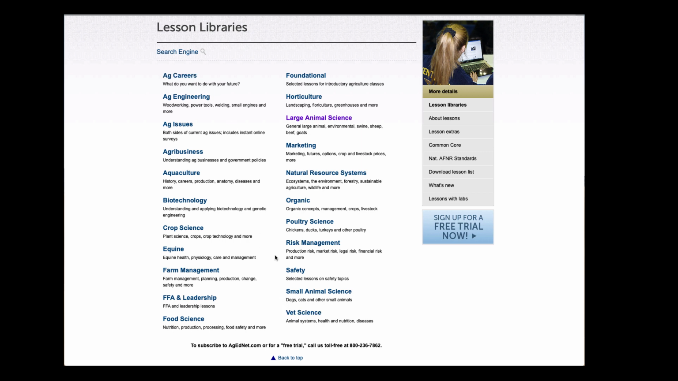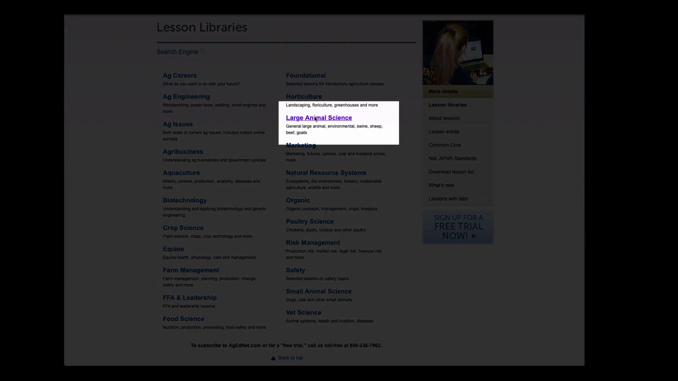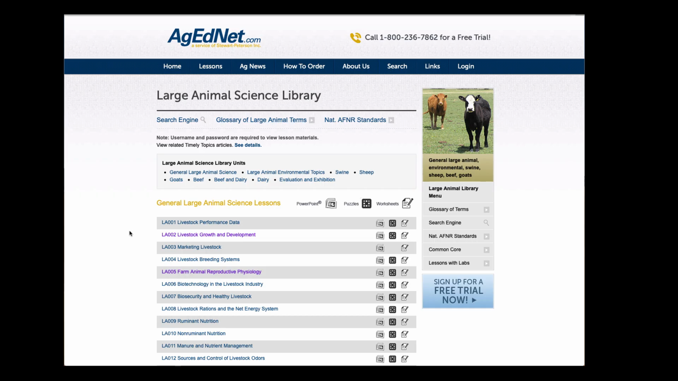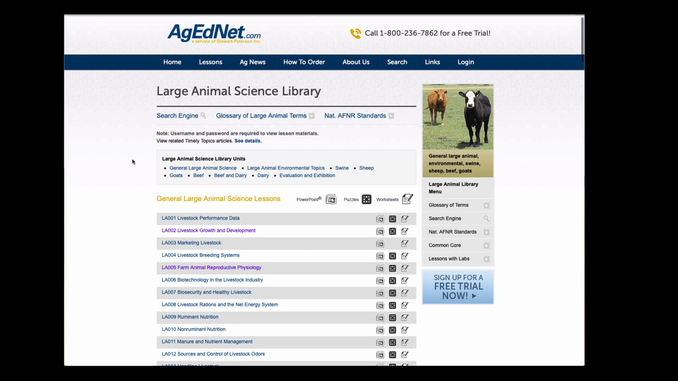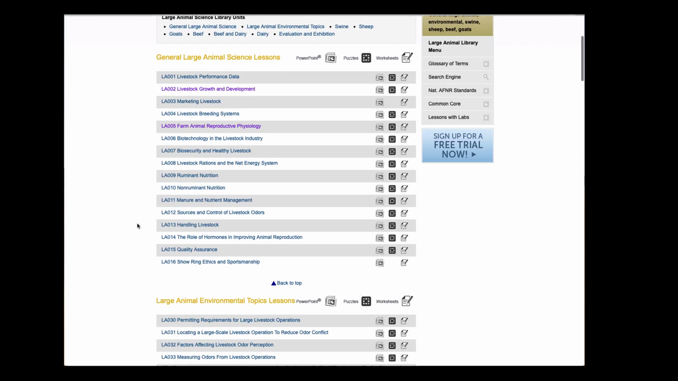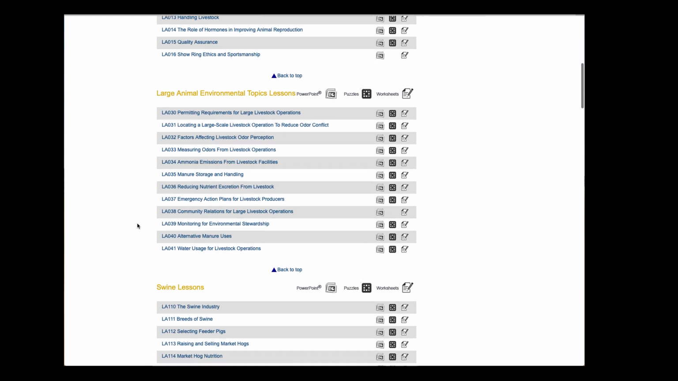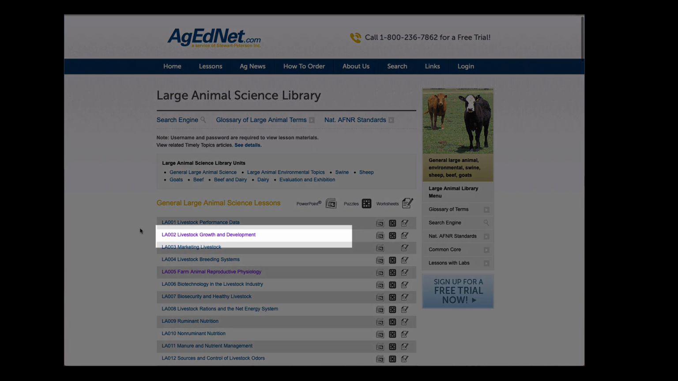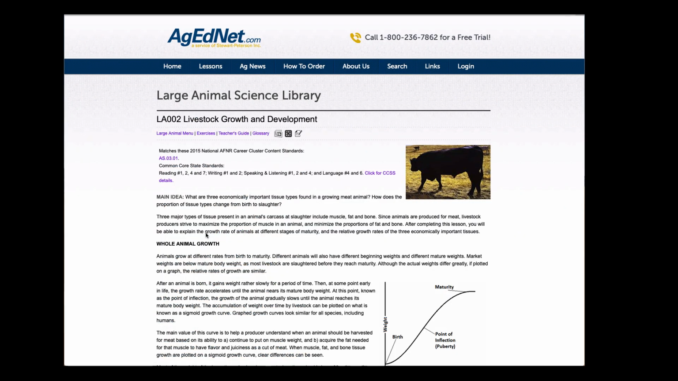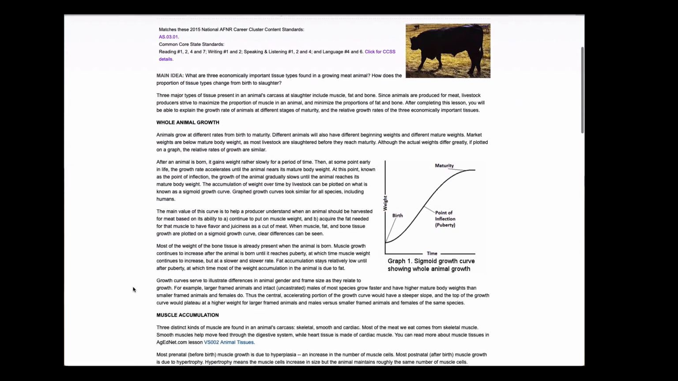Each library has units of lessons contained within it. For example, let's choose Large Animal Science. By clicking the link, you'll be taken to the home page for that library. From here, you can access each of the individual lessons contained in that area of study. By clicking on Lesson 2, Livestock Growth and Development, we can then access all of the content for that lesson.